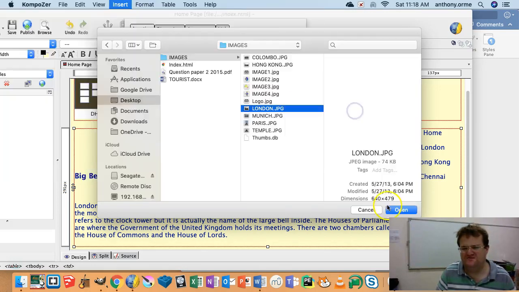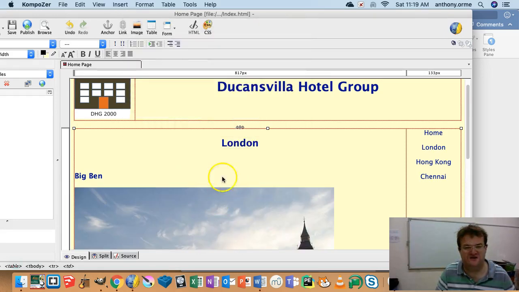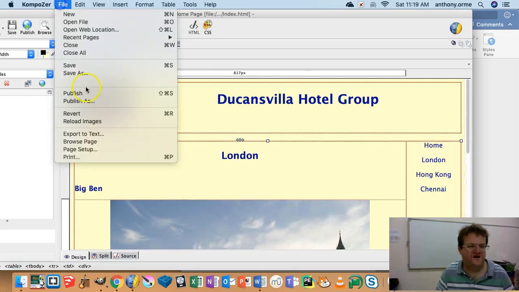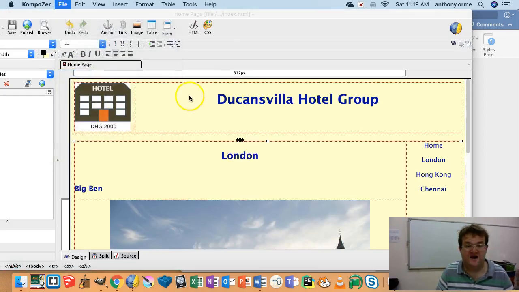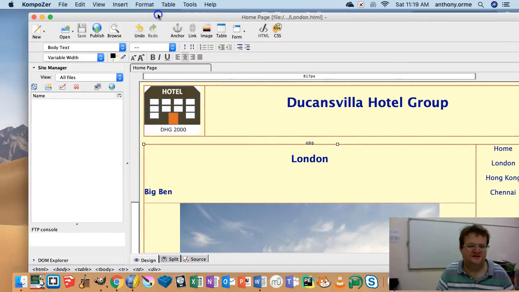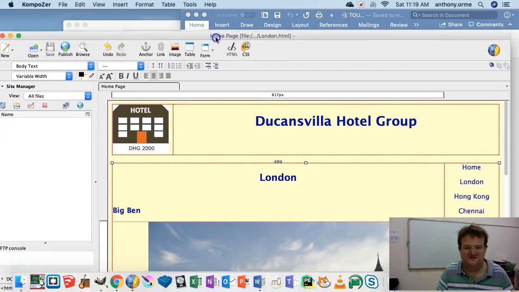So, London, which is this one here, press OK. I don't have to use alternate text, so I can click here, press OK, and center that. So that should go in. And I will go File and not save, but save as, because you don't want to save over it, and we'll call it London. And save. Then the next one we want is of Chennai and Temple.